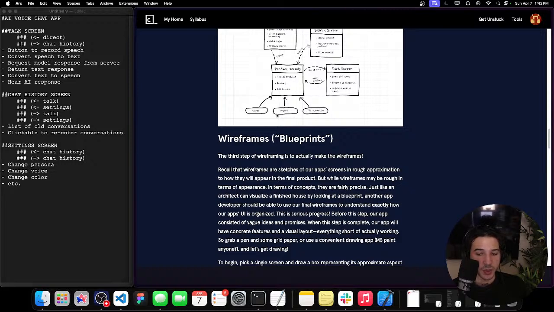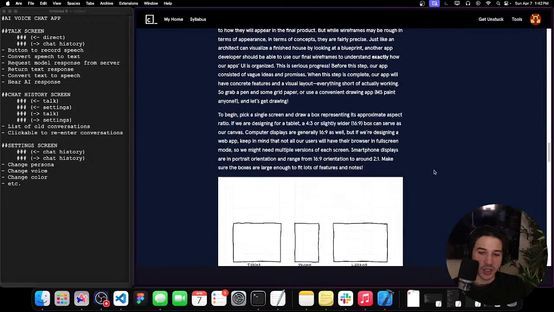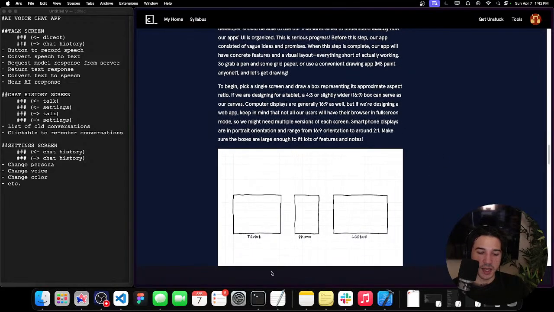This is serious progress. Before this step, our app consisted of vague ideas and promises. When the step is complete, our app will have concrete features and a visual layout. Everything short of actually working. So grab a pen and some grid paper or use a convenient drawing app. And let's get drawing. To begin, pick a single screen and draw a box representing its approximate aspect.